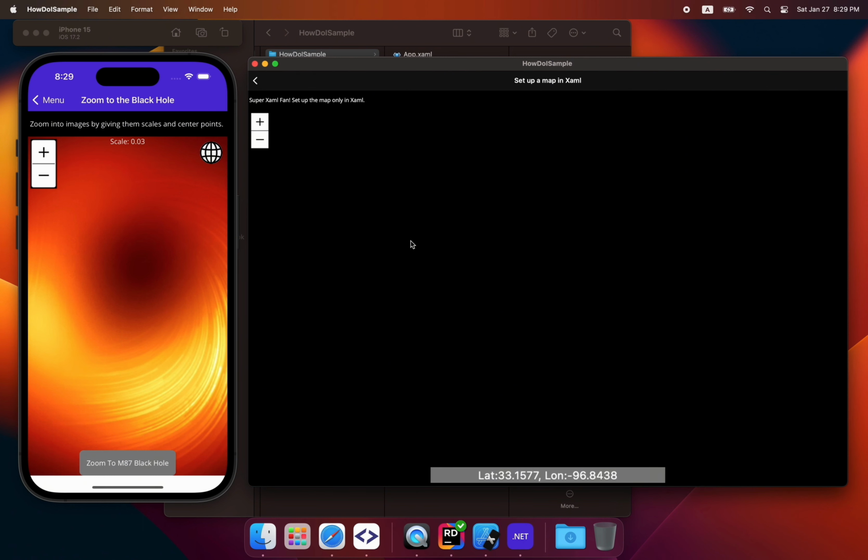Alright guys, this is the ThinkGeo Maui HowDoI samples running on JetBrains Rider on macOS. It's still in beta. We're adding more samples, adding more stuff to the documentation, and some of the APIs in the SDK might be changed as well.